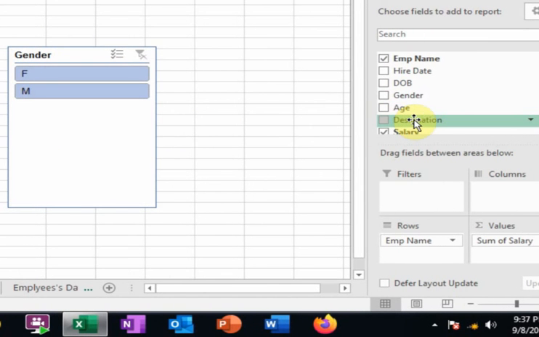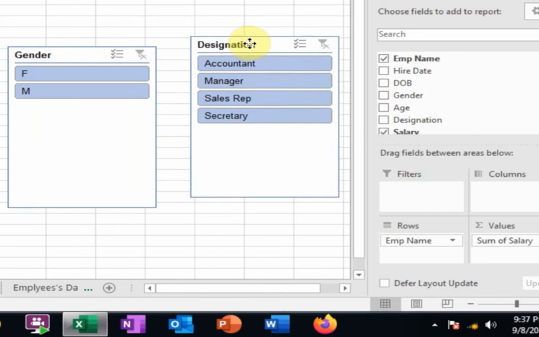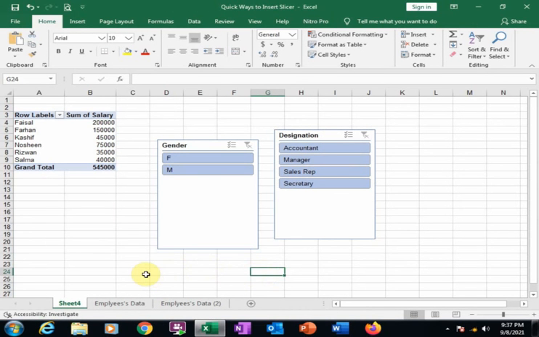Now I want to insert the designation slicer. Just right click here and click add as slicer. It will insert the designation slicer. That's the way you can insert the slicer very quickly. Hope this tip will be very helpful for you.